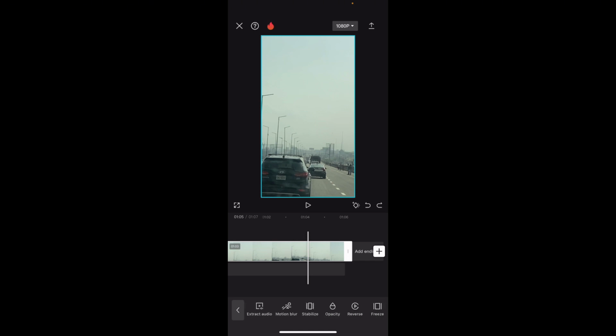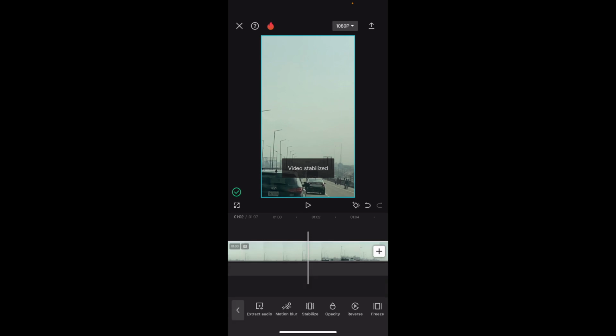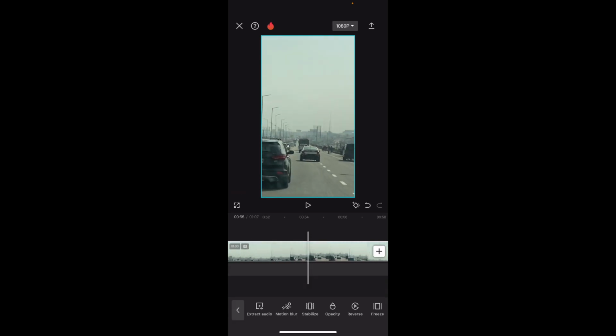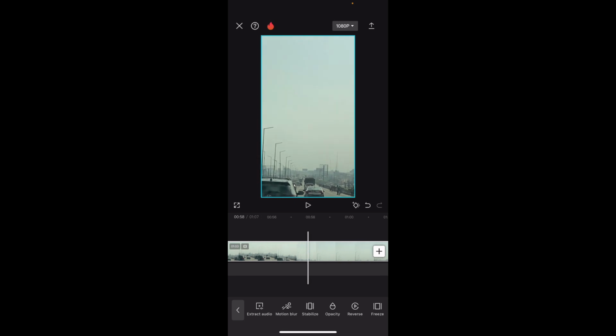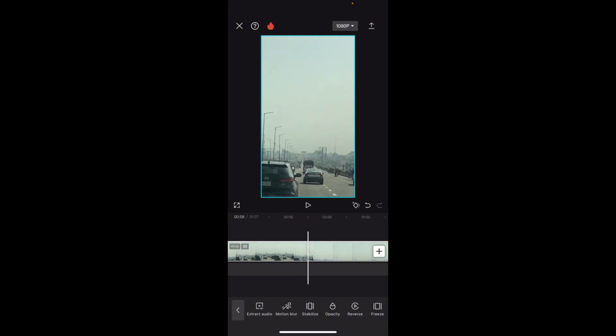And then we have motion blur, stabilize. Let's say the video is actually shaky. With the use of stabilize, it's going to make the video look very stabilized. So that's the function of stabilize. Let's say you actually recorded while the vehicle was moving left and right, and you need the video to be stable. With the feature of stabilize, it's going to make it very stable. As you guys can see, it's looking very stable.